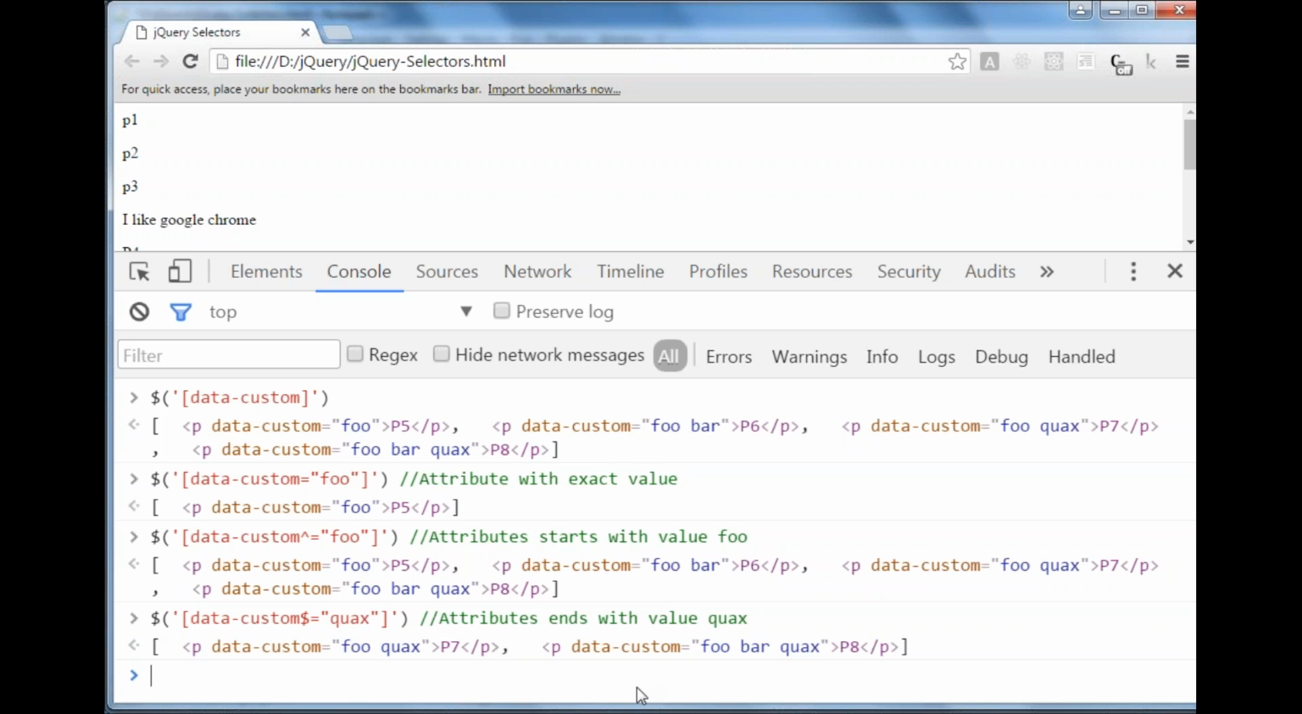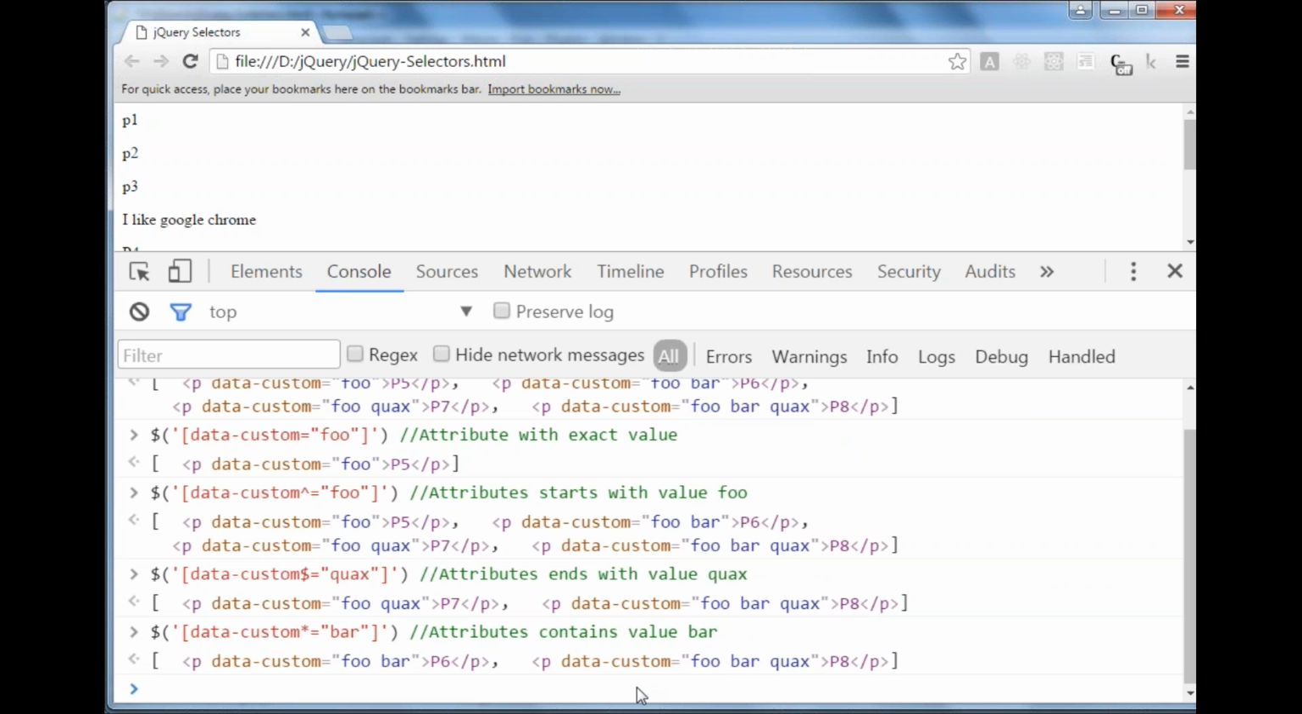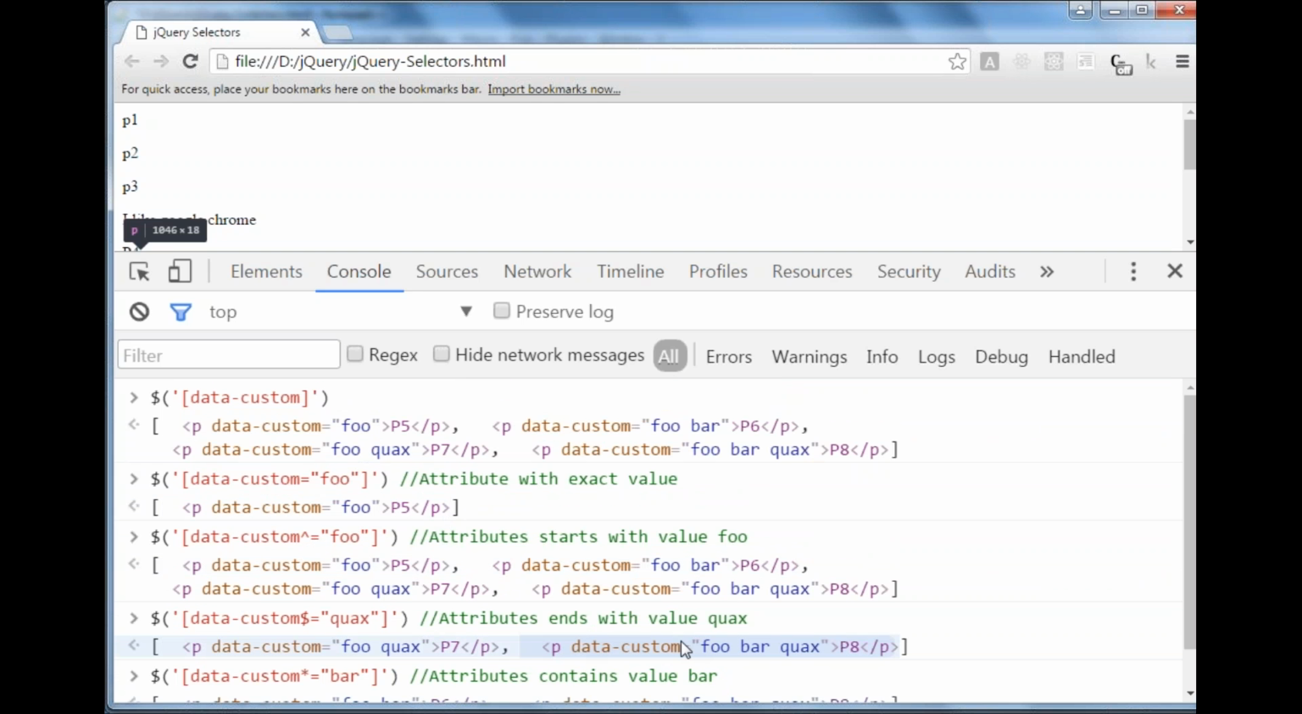Then I want to get some element which has the data-custom, and the value can be anywhere. It can be either at the beginning or at the end. It should work. So how to do that? We can go ahead and ask star. Star means contains actually. So get the elements which are having data-custom attribute which contains the value bar. Contains means anywhere. It can be at the beginning or it can be at the end. It should have that. That's it. So these are some of the important attribute selectors that you are supposed to know: exact value, starts with, ends with, and contains.